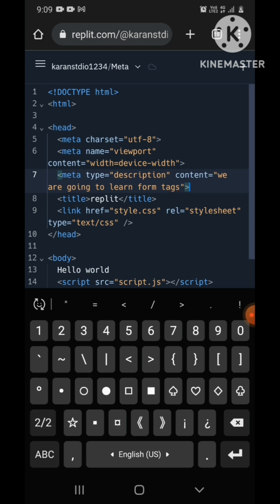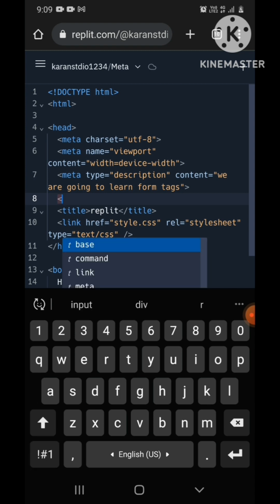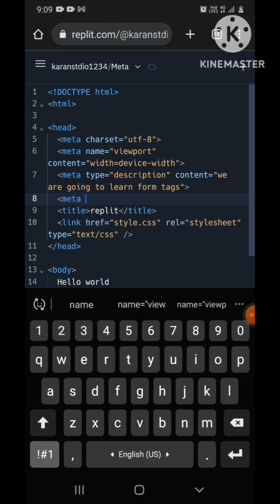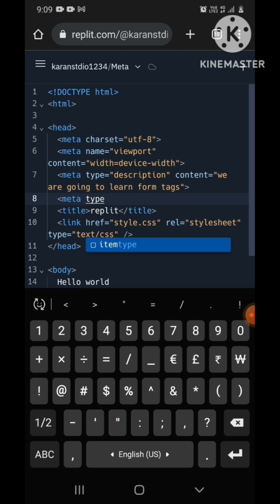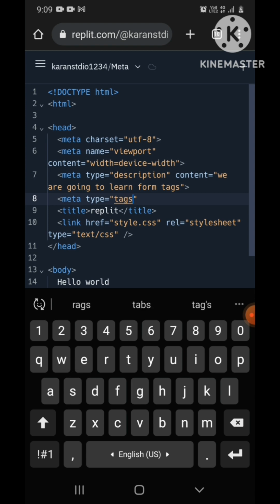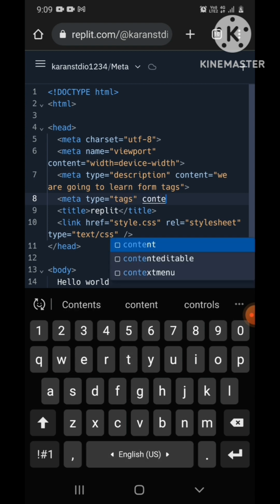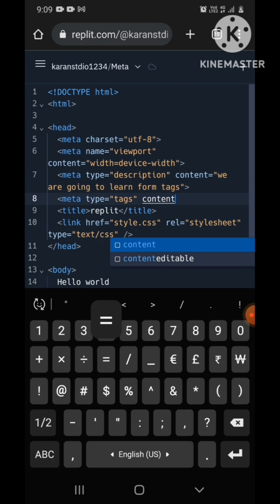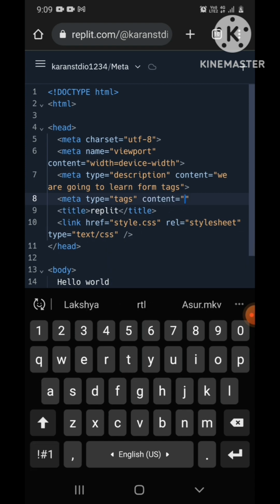Similarly, we can add tags for meta for our web page. So here we will write type equal to tags, and we will write content of tags. So our content of tags will be like form, HTML, and many more things. So this is basically for search engine optimization, by which our website can be ranked at top.